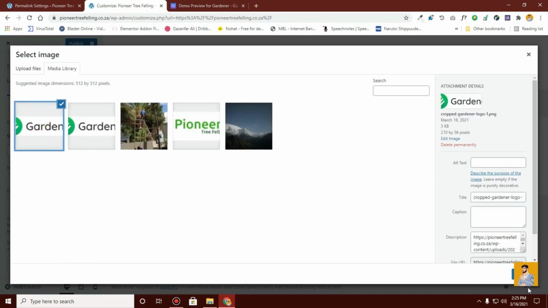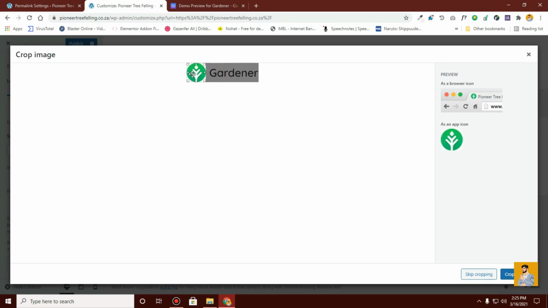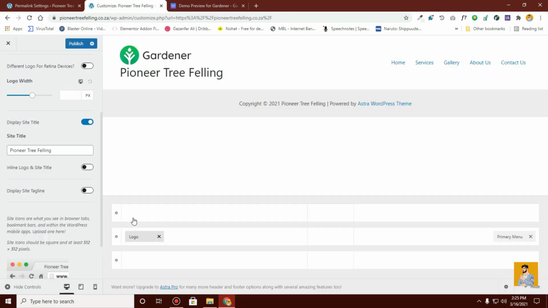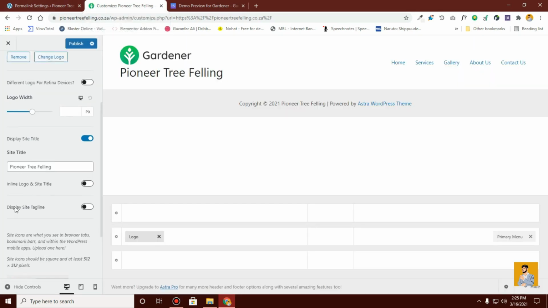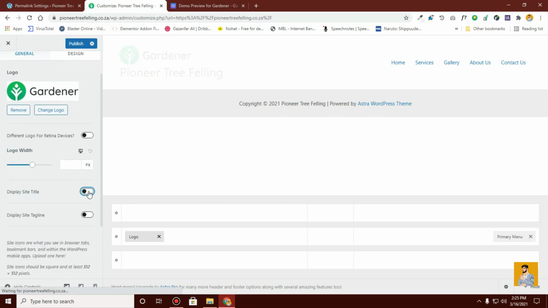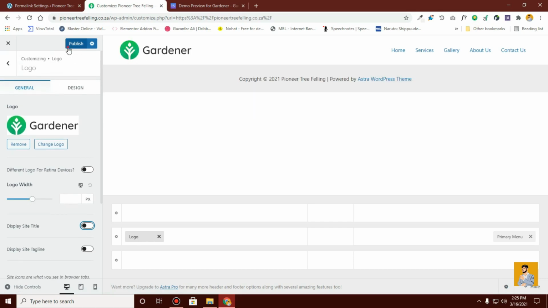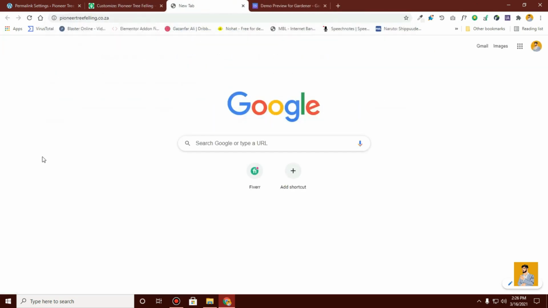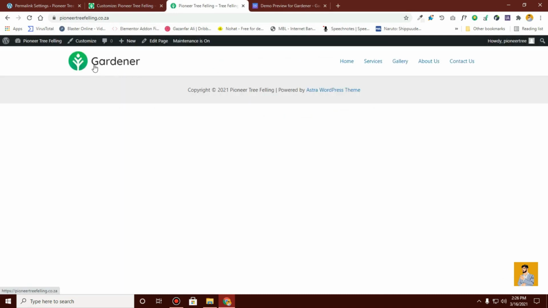If I go there and choose this one, and if I drag it to this, it will change our site icon. Now you can see our site icon has changed. Now if I click on publish, I'll have to disable the site title as well. Now if I click on publish and open this URL in a new tab, you'll see our logo has changed. See, our logo has changed and the site icon has also changed.